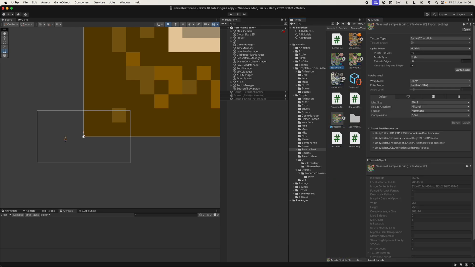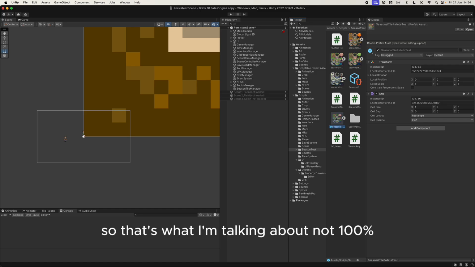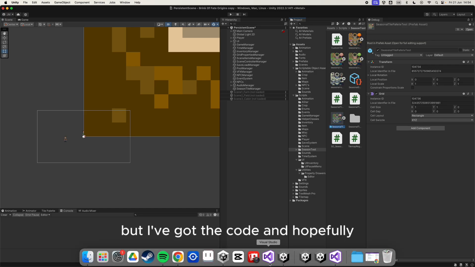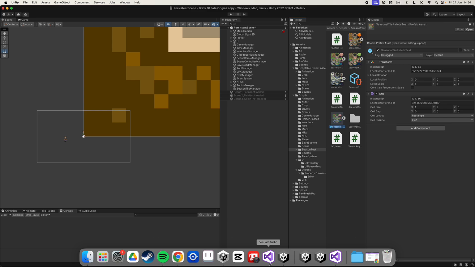Why have I got a prefab? Does it create a prefab? See, that's what I'm talking about. I'm not 100% sure, but I've got the code, and hopefully you'll make sense of this better than I will.